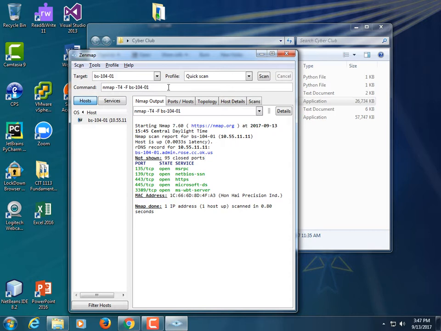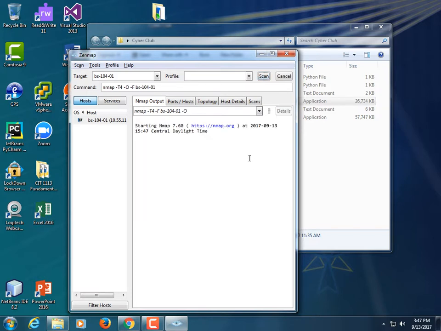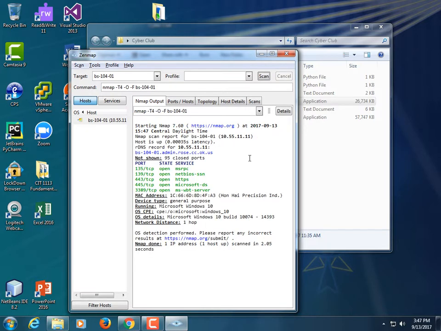Now I can also run it with a -O. Run it again. Shouldn't take that much longer. Okay, now this time we know I'm running Windows 10. I'm running build number 10.0.14393. It's one hop away from me.